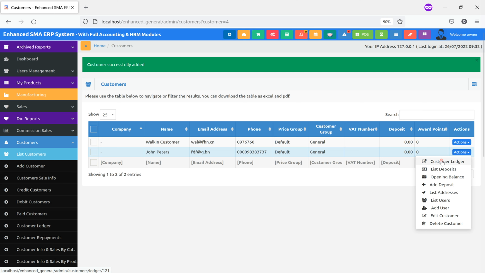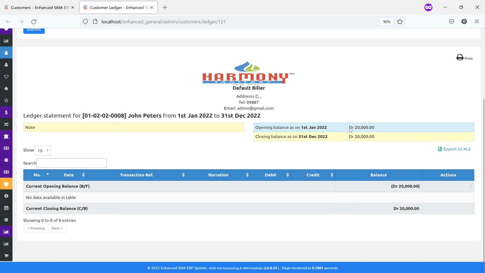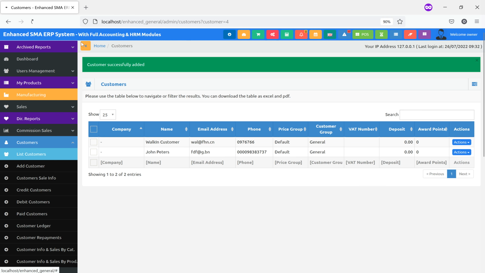Let's take a look at the customer's ledger. If we open this customer's ledger, we can see that this customer has an opening balance of 20,000 debited to his ledger account. So let's proceed with the sales module now.